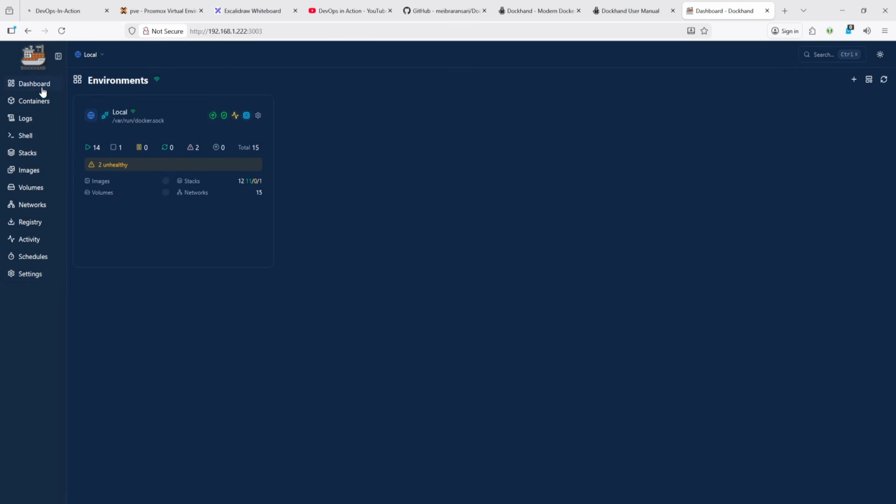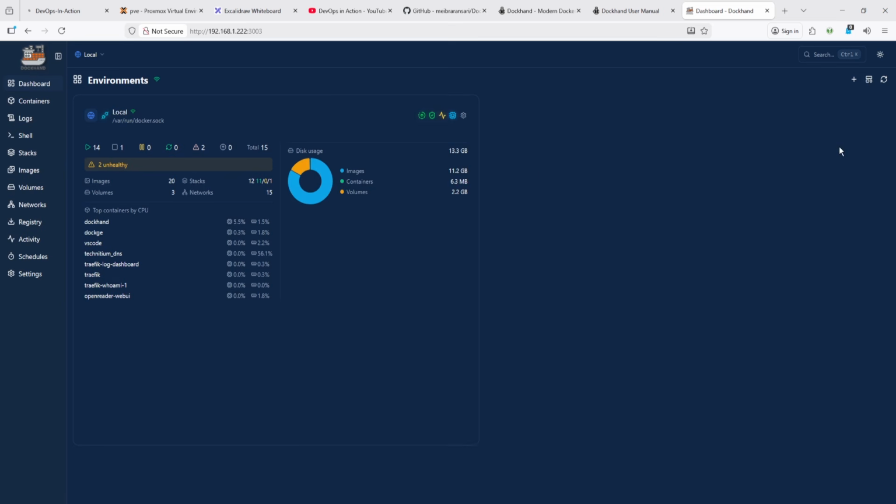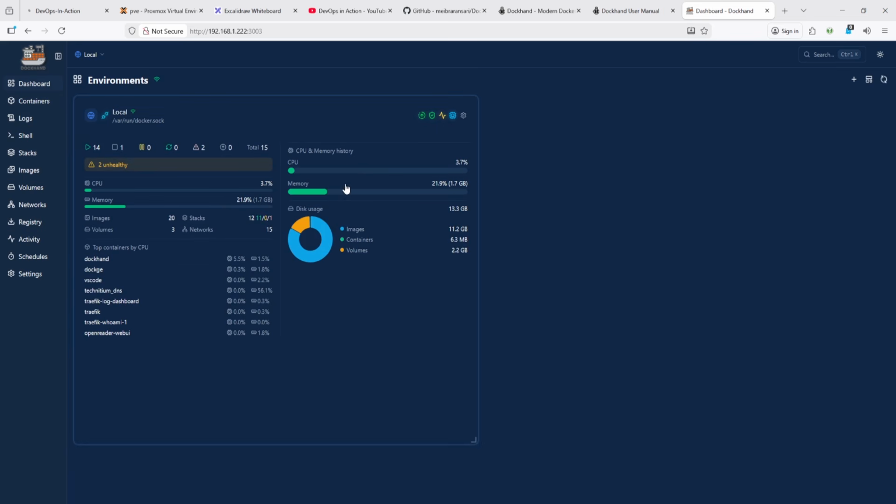Once it's done, go here, and now you can see a very good thing, a simple dashboard. You can see either compact, standard, detailed, or full. Once you make it full, you can see all the containers running in my environment. Images total used 11.2 GB, containers 6.3 MB, volumes 2.2 GB. With the help of this, you can add more.